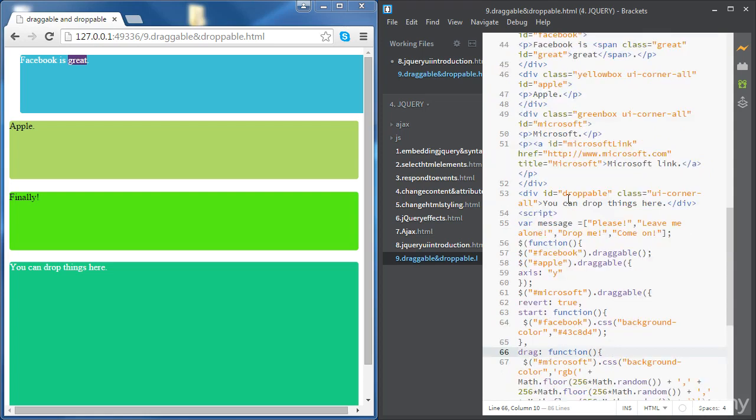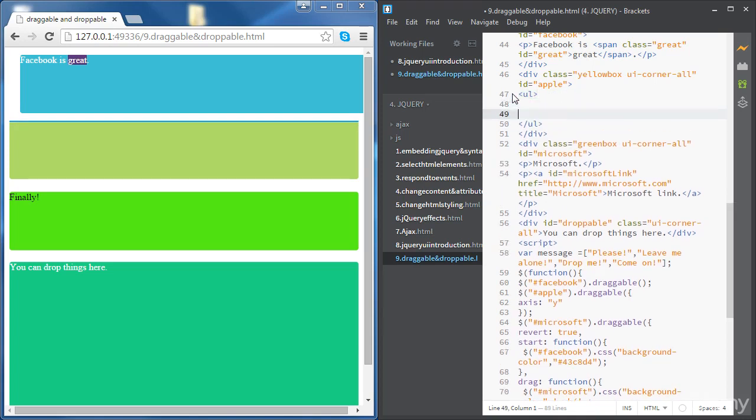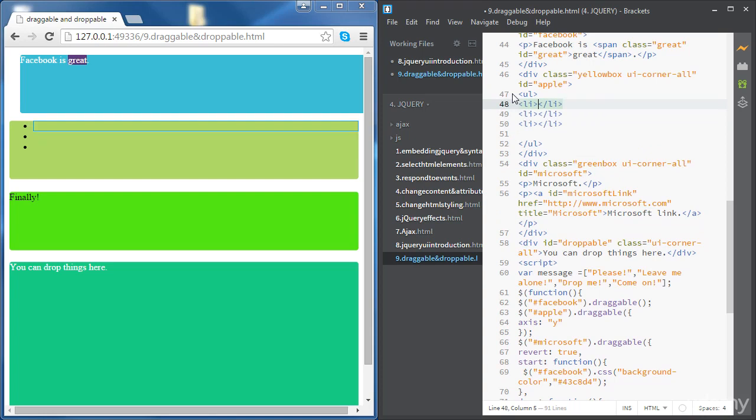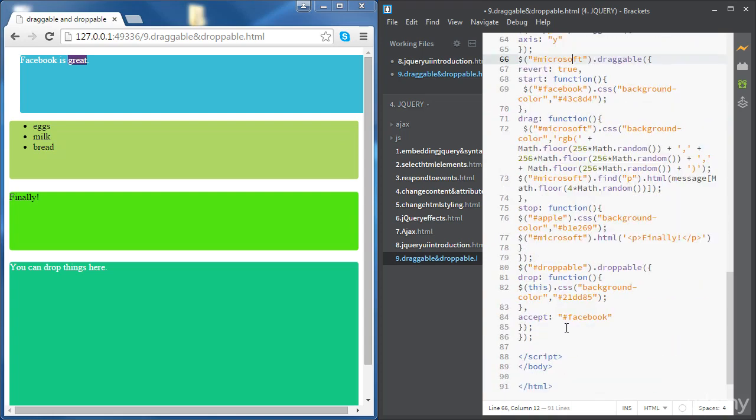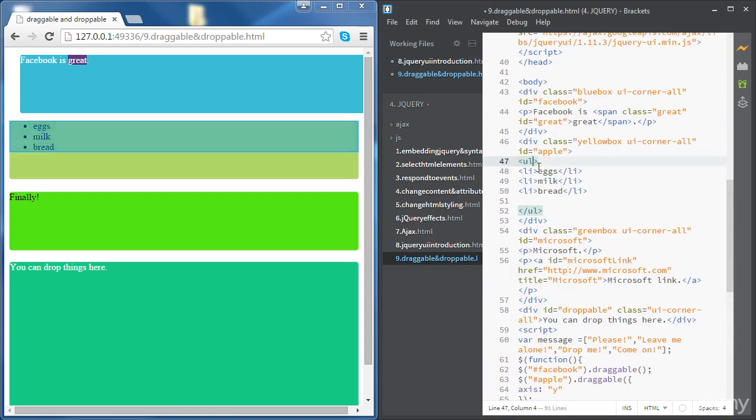So rather than having a paragraph, we're going to have an ordered list. Let's have our items there: eggs, milk, and bread. So now, okay, let's give our list an ID.